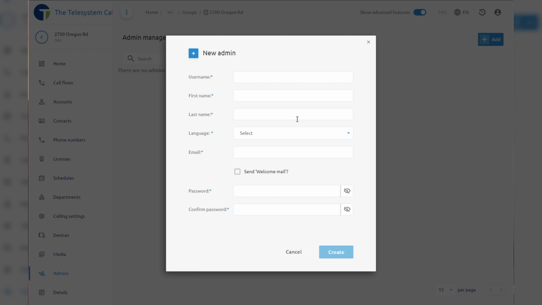Enterprise admins will not display at the group admin site because they are managed at the enterprise or tenant level, but they do have full access to all group level settings.